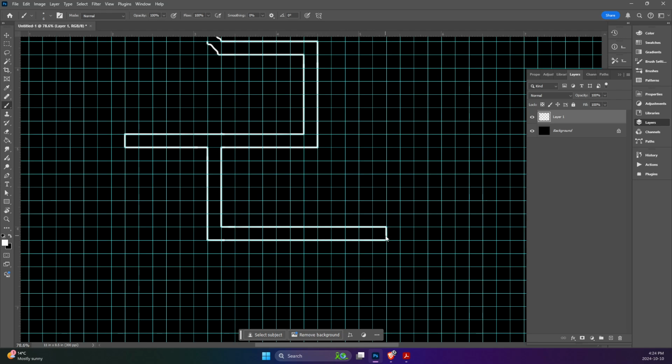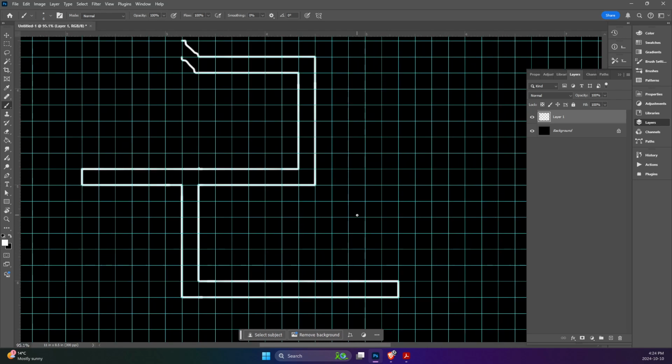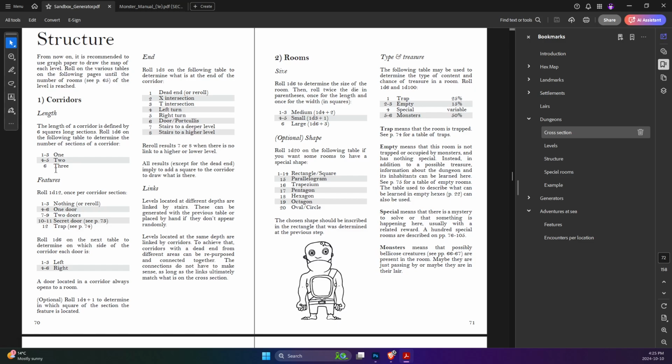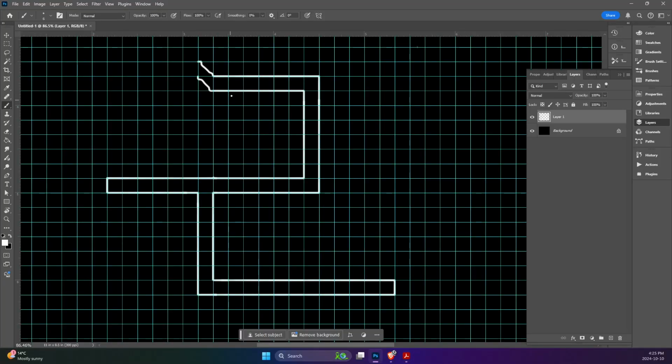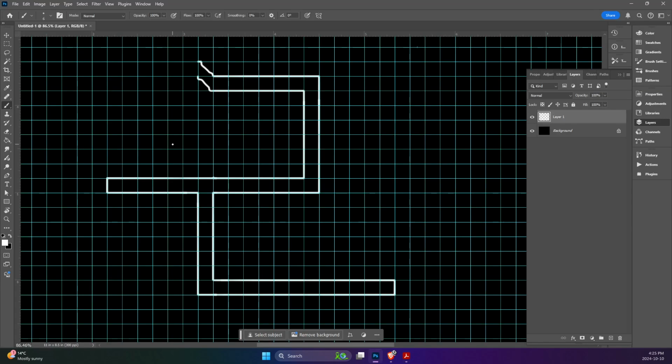Okay, so we have kind of finished. These are the corridors we get out of the box. So now what we do is once we've finished resolving our corridors, we roll to see what's in each corridor segment on this table here. So it's a D12. We'll start with this corridor here. 6. So 6 is 1 door, and then you roll left or right. 5. 5 is right side, which means the door is to the south.